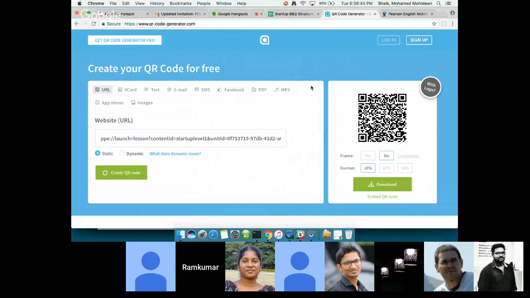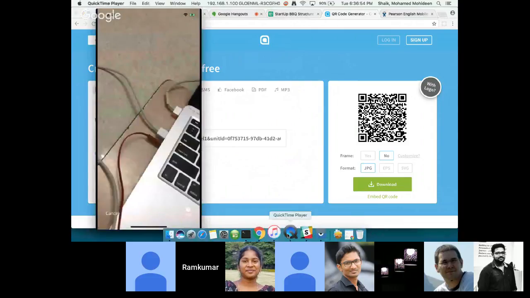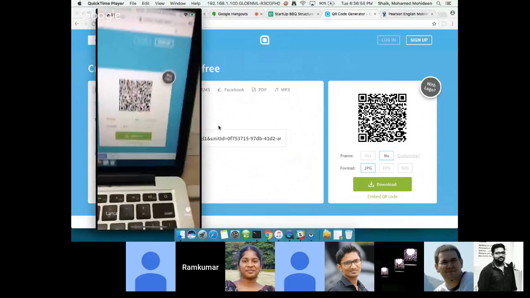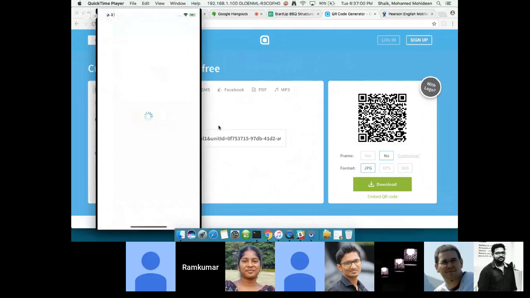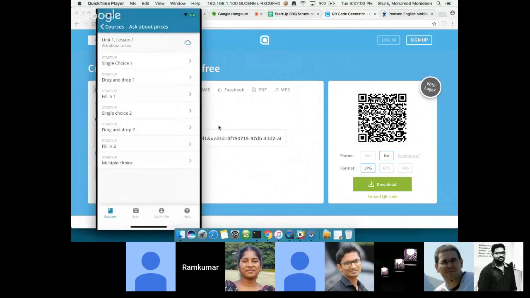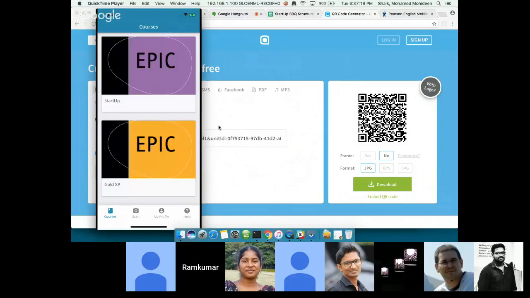Let me open the QR code screen and I'll go to scan. So I'm just scanning the QR code. Now the JSON has been fetched and automatically it's redirecting. Very good. Okay. And Ram, you can click on back, that is the course icon. Yeah, courses page.